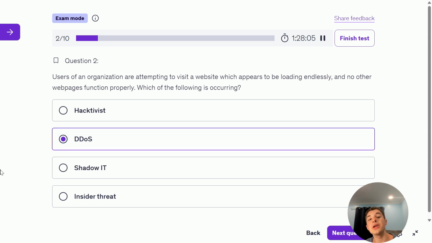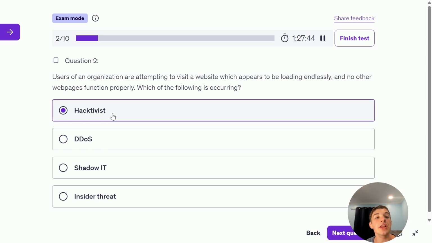And the correct answer is DDoS, or a distributed denial of service attack. Because a DDoS attack involves an attacker, a group of attackers, or a group of computers overwhelming a single web page, making it either load forever or not load whatsoever. And that is absolutely what's happening in the question here. A hacktivist is a threat actor that is motivated by political or philosophical beliefs.